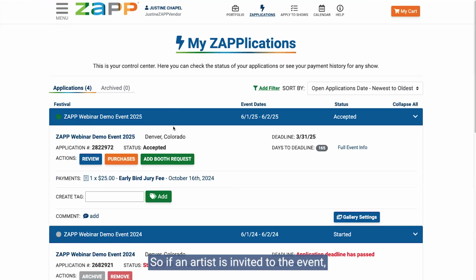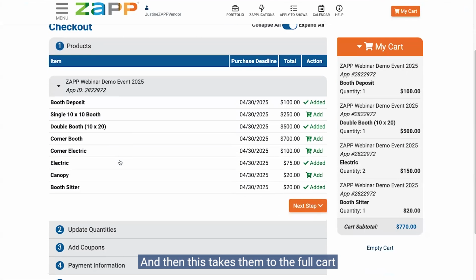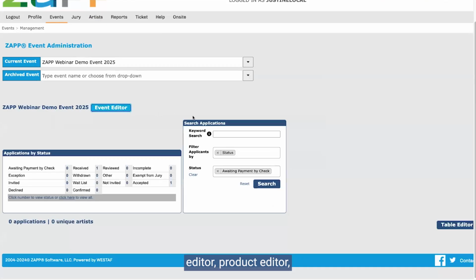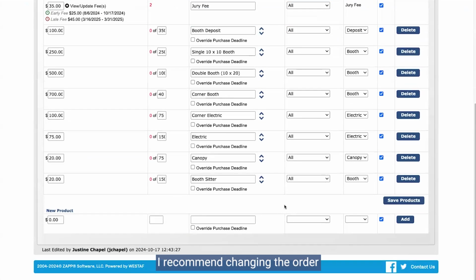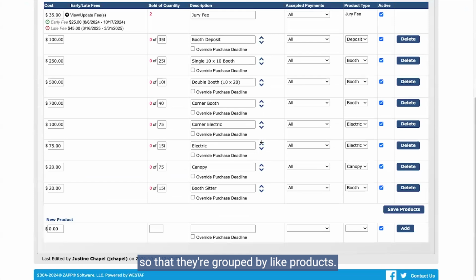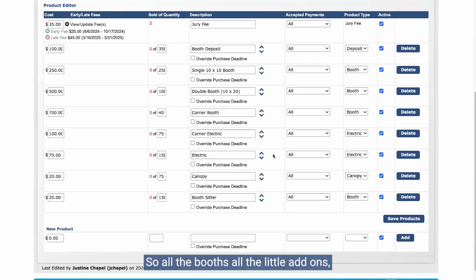So if an artist is invited to the event, they will accept or reject their invitation. Then they will come here and they'll have the option to submit purchases. And then this takes them to the full cart of what is available. So as you saw in our event editor, product editor, you have all these lists of products that you can set up. You can keep adding them as needed. I recommend changing the order so that they're grouped by like products. So all the booths, all the little add-ons, all of those are together.